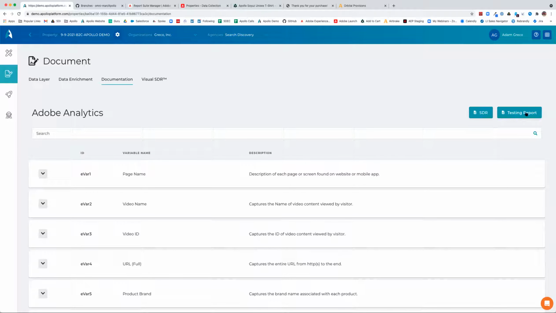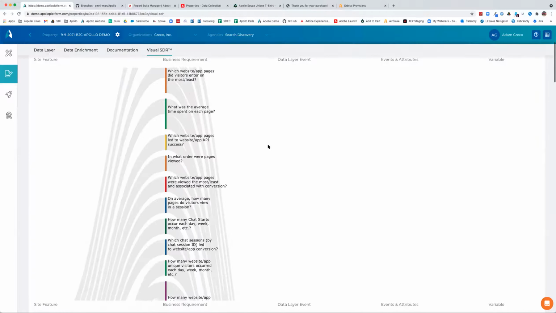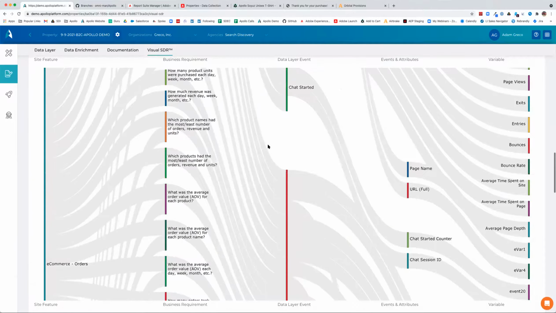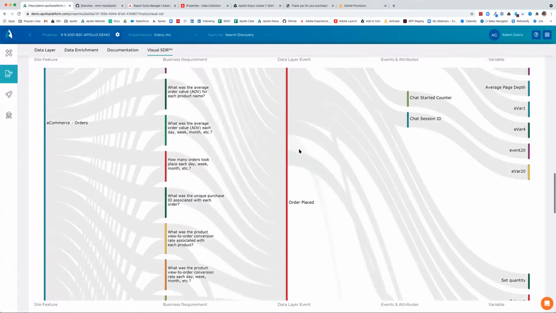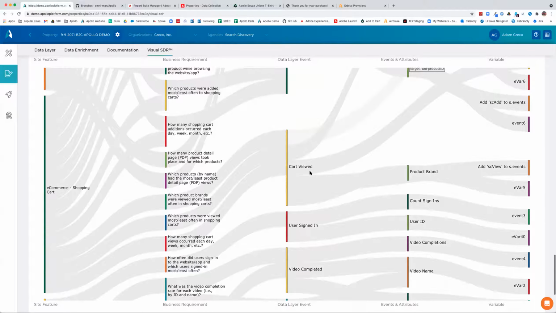And there's also a testing report. I'll get to testing a little bit later, but there is a testing feature in the product that you could also download here. The visual SDR is a new concept which allows you to visually see how your Adobe or Google Analytics implementation is coming together. And you could see here that you've got variables that roll up to events and attributes that then roll up into data layer and business requirements. So this is a way to easily see what's going on in your implementation.